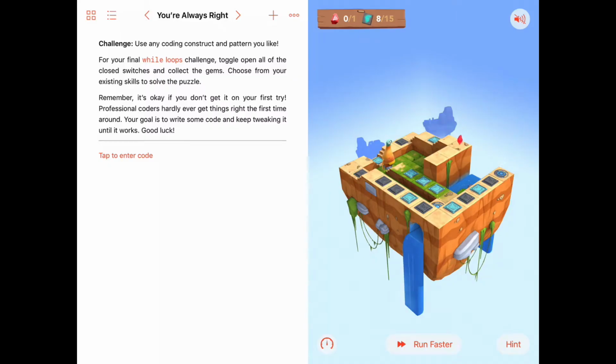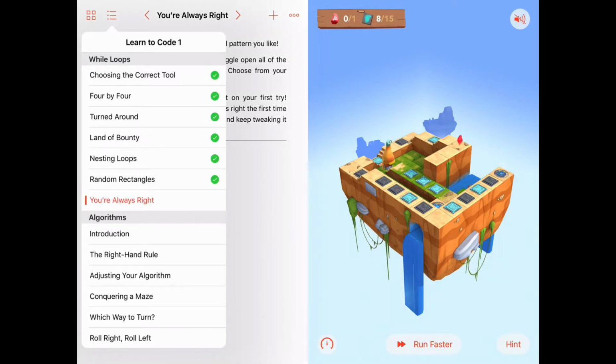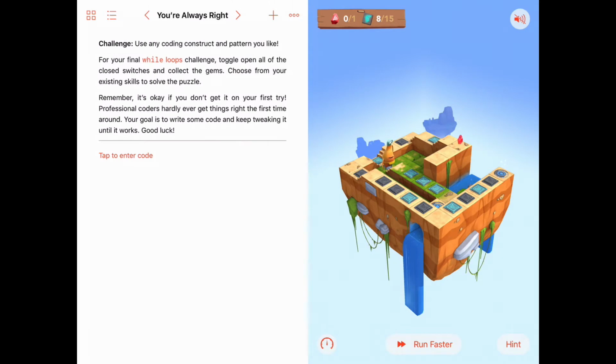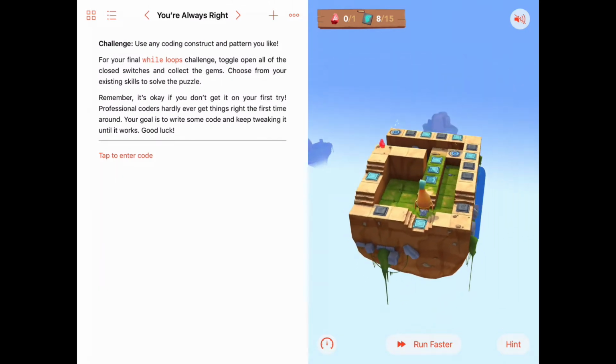Hello there. Today we're in the while loops chapter and we're doing the last activity in the while loops chapter in Learn to Code 1. This activity is called You're Always Right. Okay, so this looks like a fairly complicated puzzle.